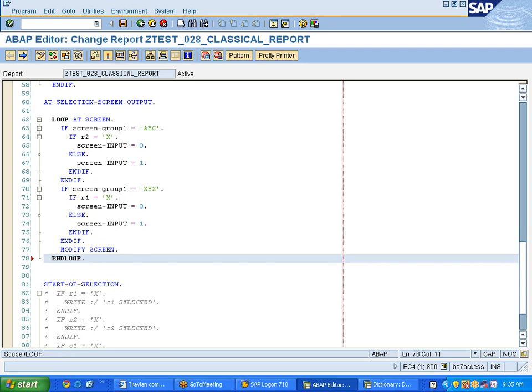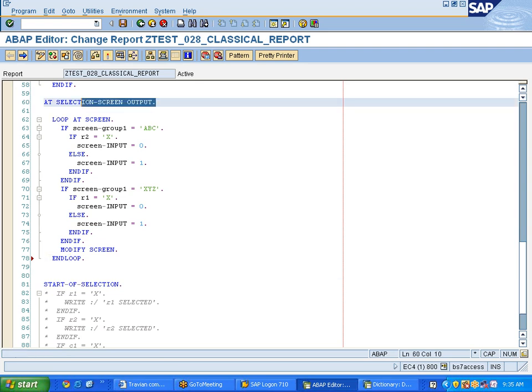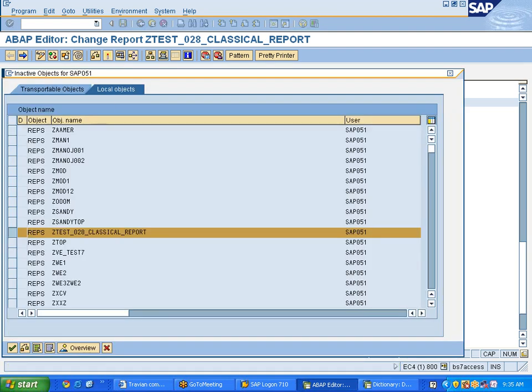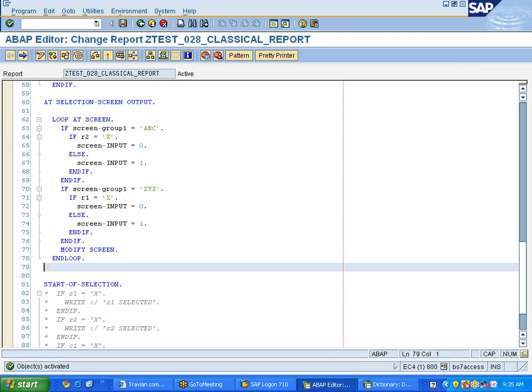Basically my intention is to tell you how to use the AT SELECTION-SCREEN OUTPUT event. The AT SELECTION-SCREEN OUTPUT event is used to modify the layouts. Now you have seen practically how to modify the screen layouts, correct?